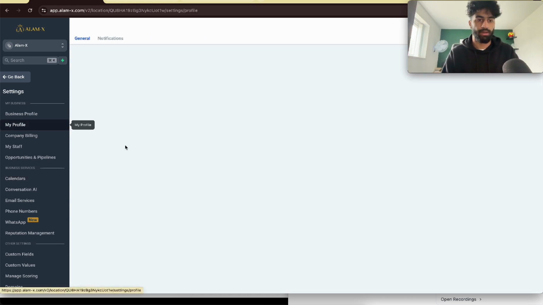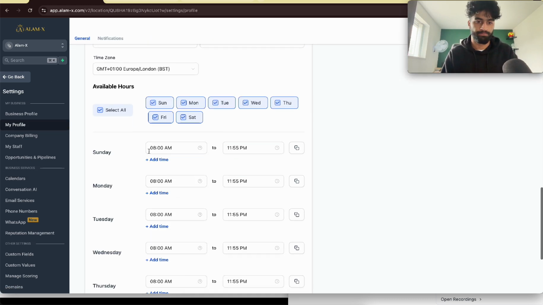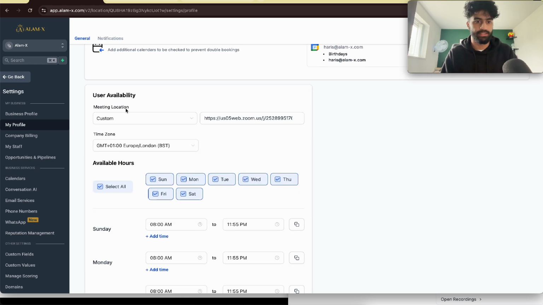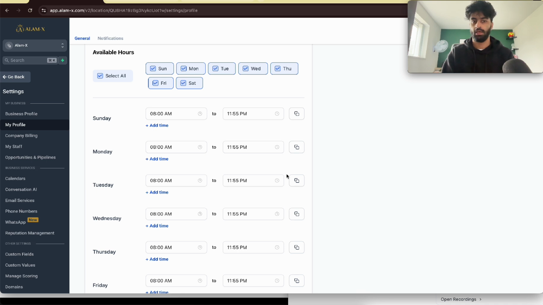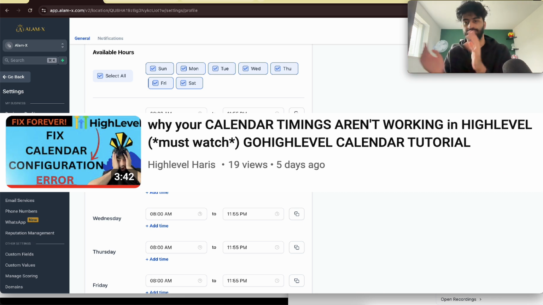So go to my profile, scroll all the way down to where it says user availability, go to meeting. You can connect Zoom if you like, but I just like it having a custom. Go to custom, paste that link there, make sure your time zones are right and all this. I've gone over this in my calendars playlist, so if you've got any problems with your calendar, watch that video. Here's a thumbnail so you just have an idea.